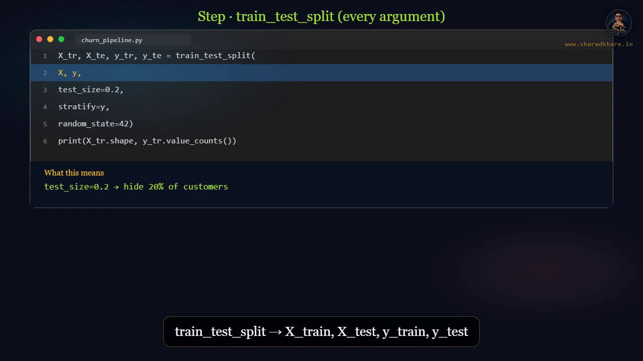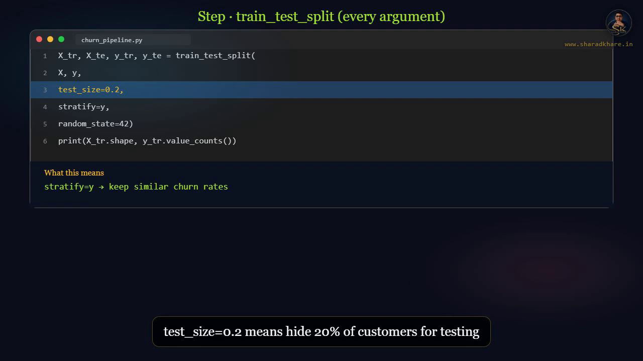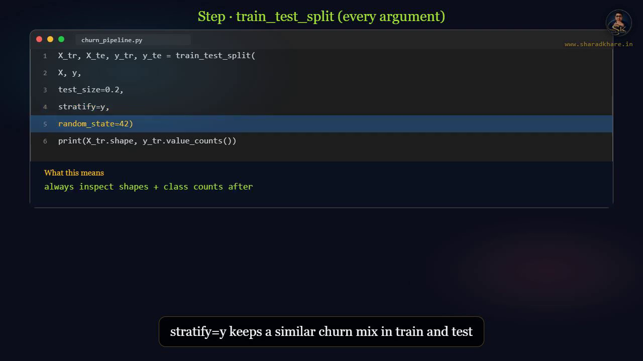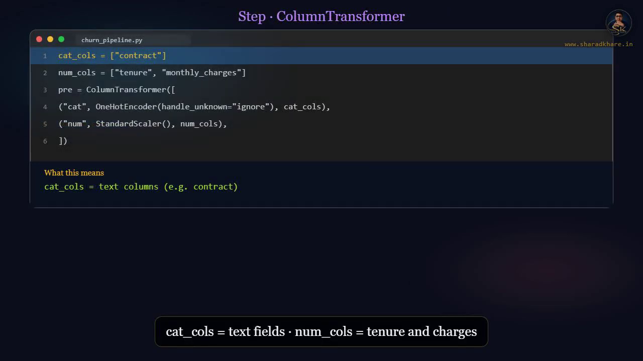We call train_test_split on X and y and we unpack 4 things: X_train, X_test, y_train and y_test. Inside that call, test_size is 0.2. That means 20% of customers stay hidden for the final check. We also set stratify to y. That keeps a similar mix of leavers and stayers in both train and test. Fairer split. And random_state is 42. Same seed means the same split every time you rerun the notebook.